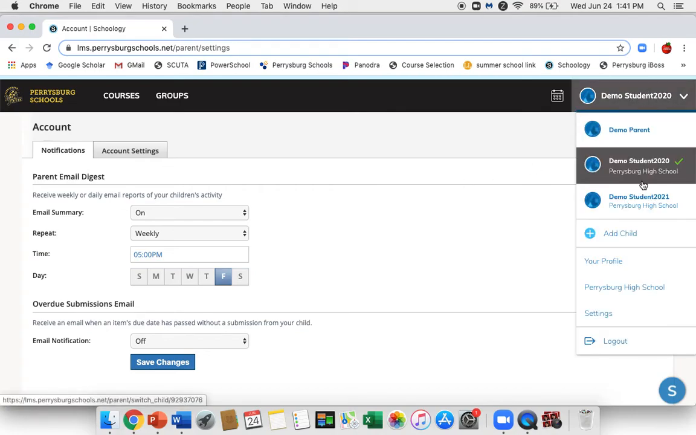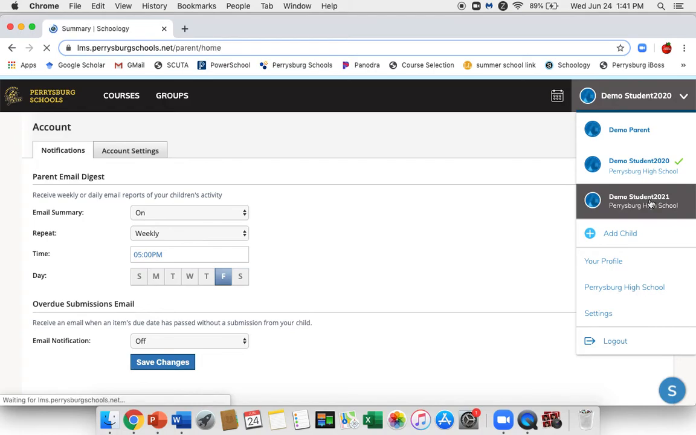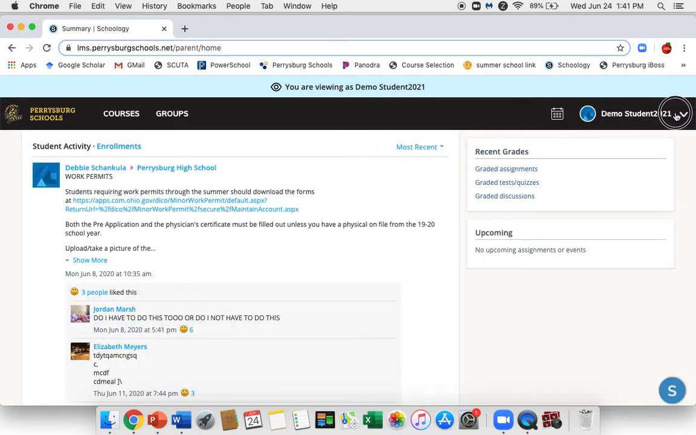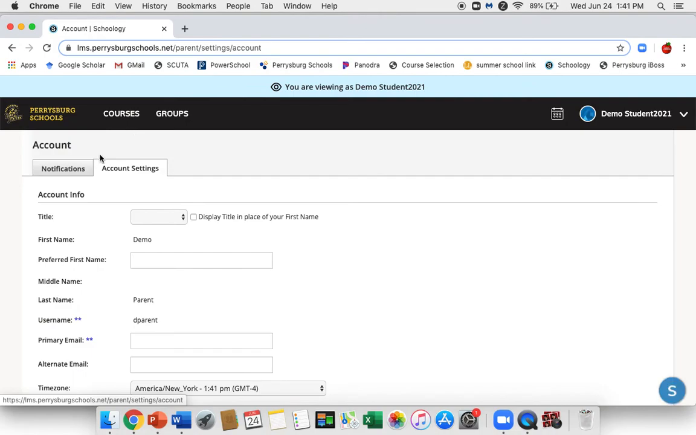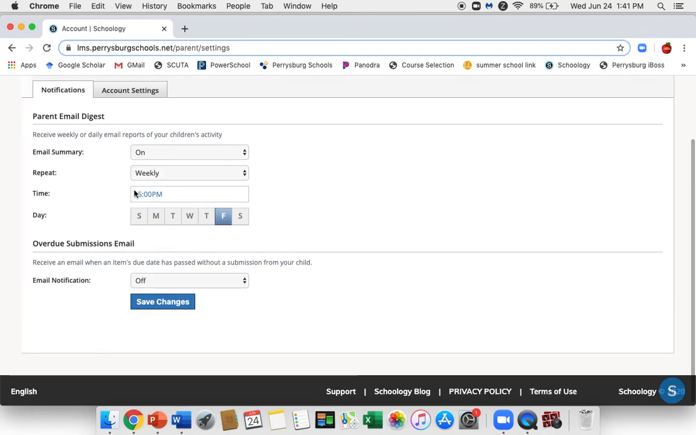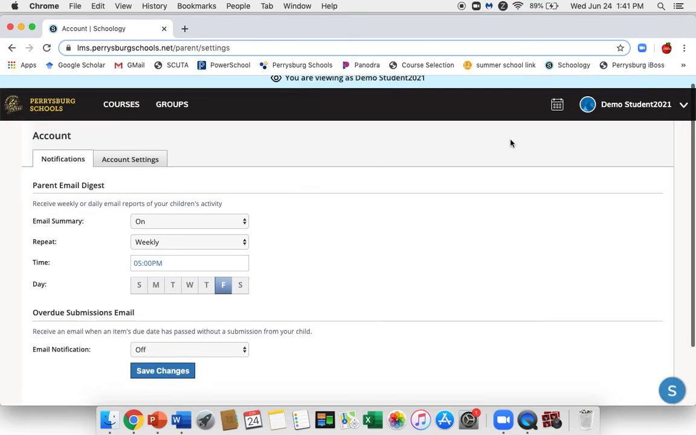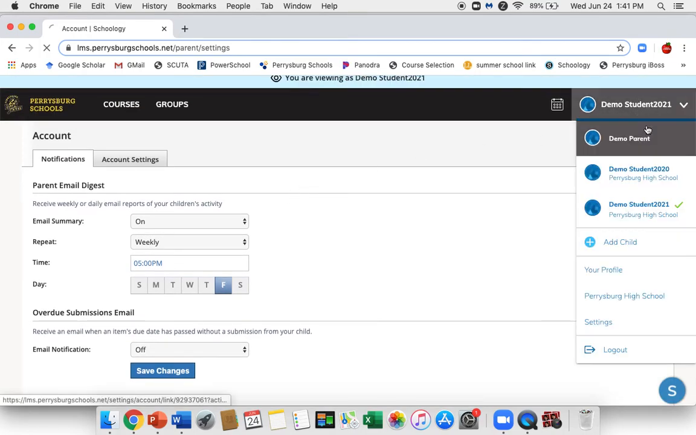You would have to set this up individually for each student. Again, going to the student's settings and clicking on the notifications to receive separate emails for each student. Very important tool for parents to have.